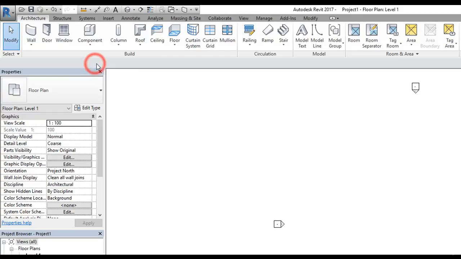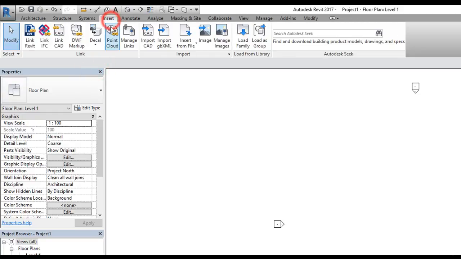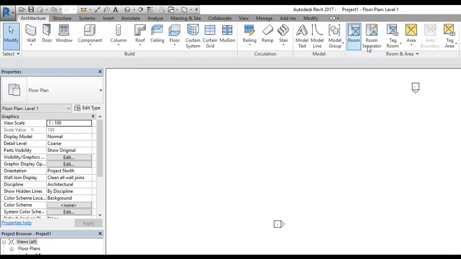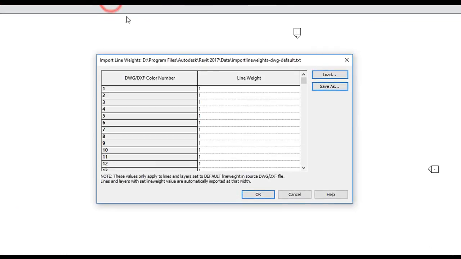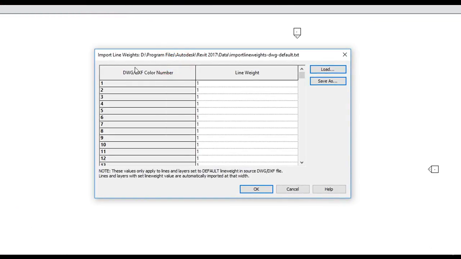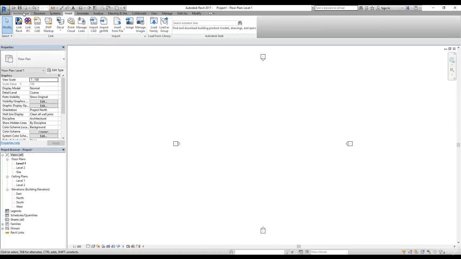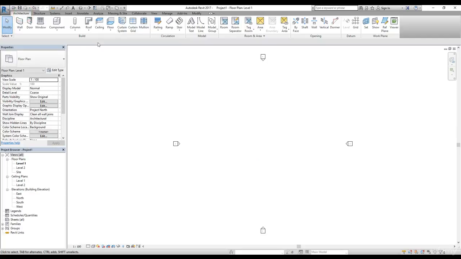Now the third type, I want to go to insert because I don't have that button on this architectural tab. We go to the insert tab, and here we have this import panel. In the import panel, you will see this arrow button here. Once you click on this arrow button, it will pop up a dialog box where you have more options to customize that panel. Let's click cancel to get out.